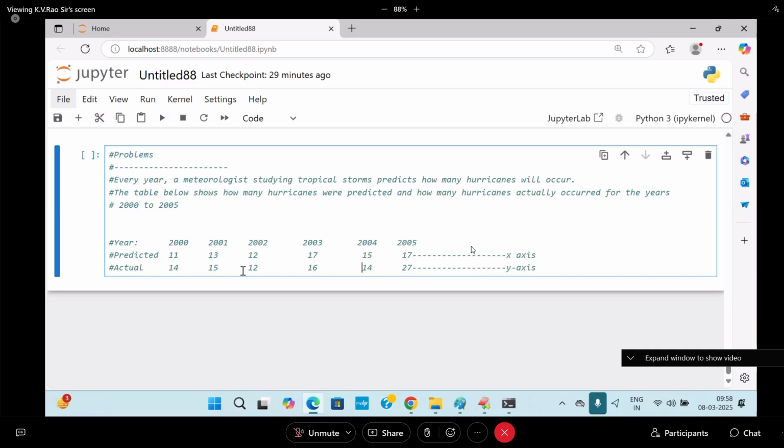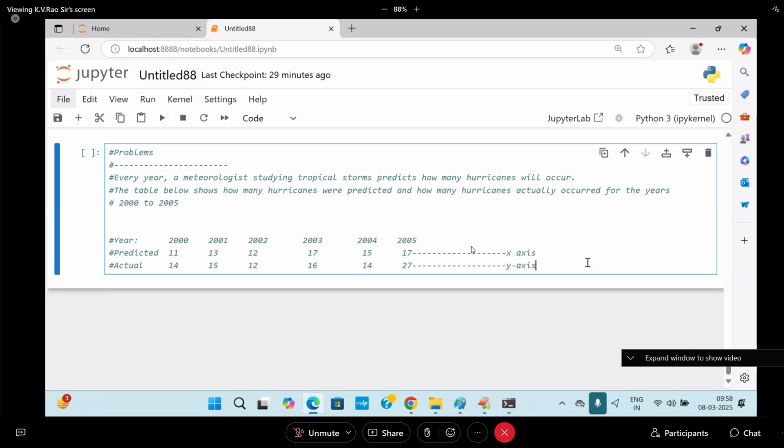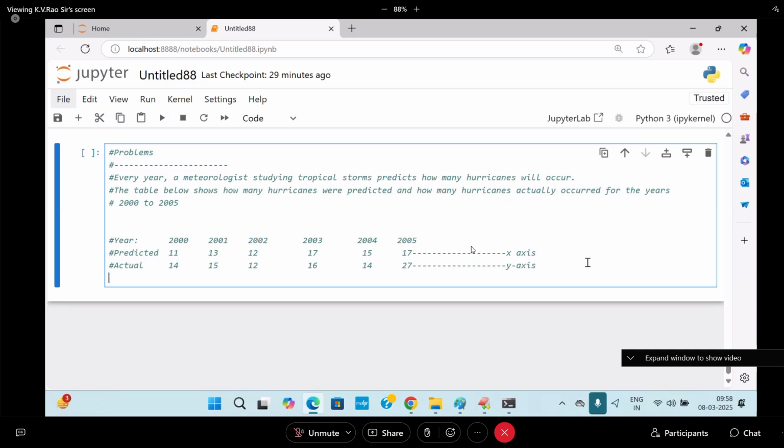So anybody else? How do you represent that? Predicted, you can take it. So how do you take this entire thing now? How do you take, students? How can this predicted and all those things be taken up quickly? So I need to take predicted, and actual also I need to take it. So come on, fast.